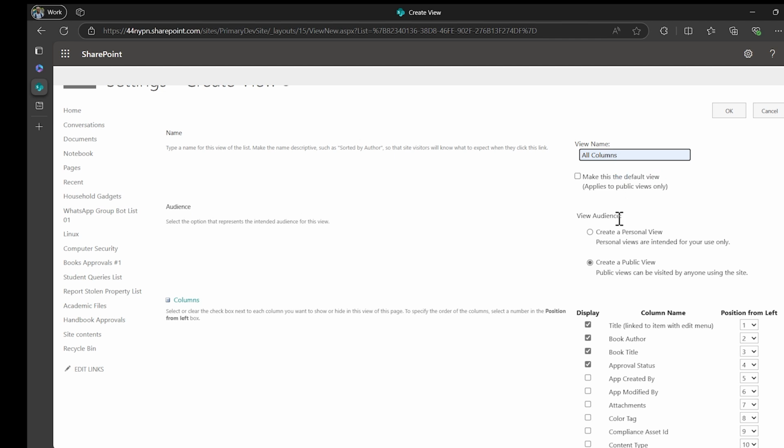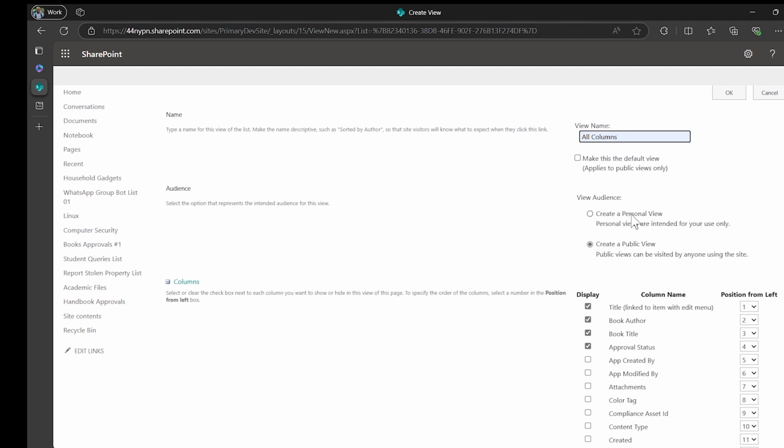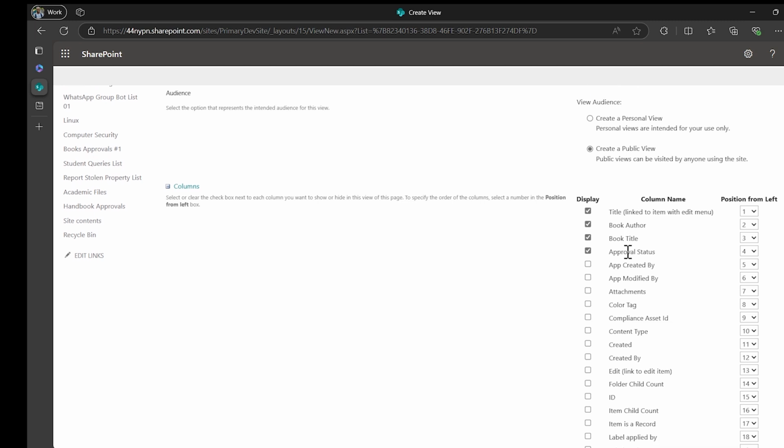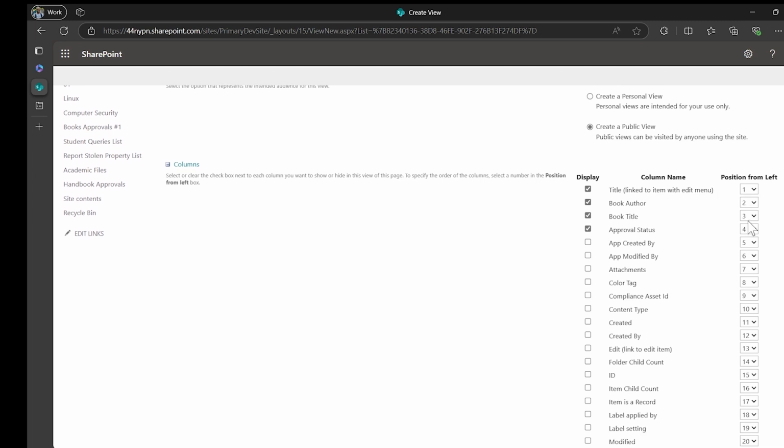We will name it all columns, and we will make it a default view, and we will make it a public view that any member of that SharePoint site will be able to see. And once you scroll down, we have 1 to 4, which is the title, book author, book title, and approval status. And these are the columns that SharePoint has in the default view. All right, so we can uncheck them and check them. It depends on what you want to see.